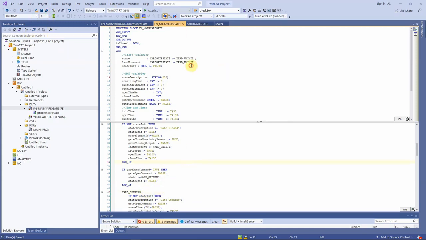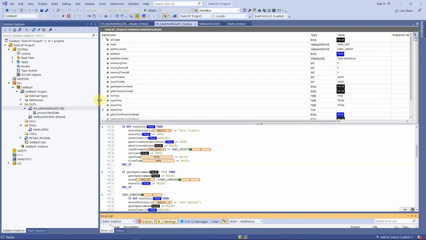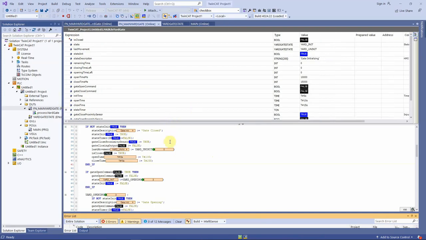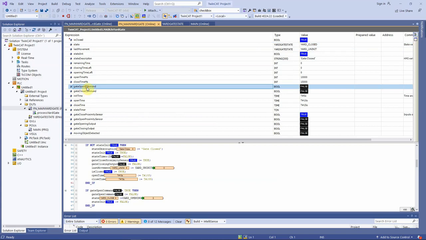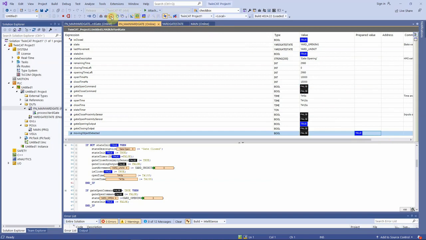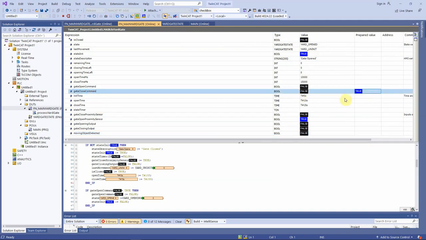Let me compile the code, start and log into the program. I can write different values to different variables to test the program. Now I set the gate open command to true to open the gate. And if I set it to true, then it is opening. And we can set the moving object detected to true. So it is now blocked. Now if I remove that obstacle, it is going to continue the opening. Finally it is in the yard open state.